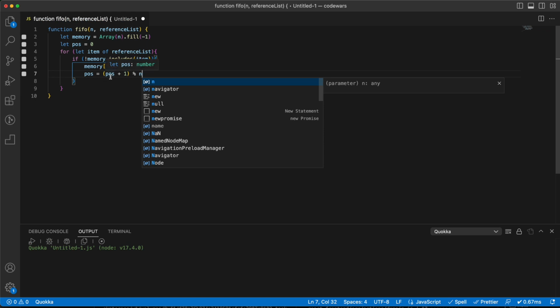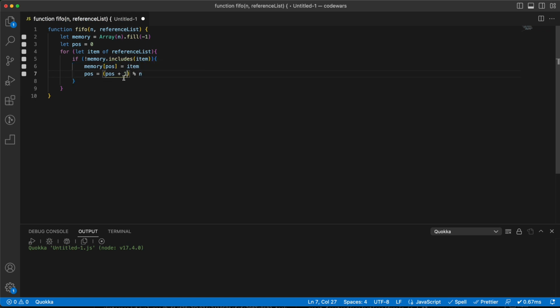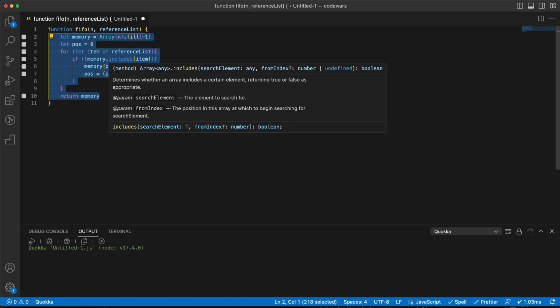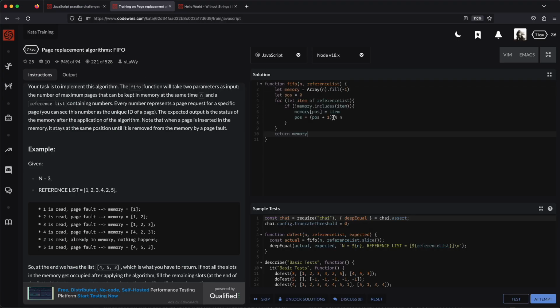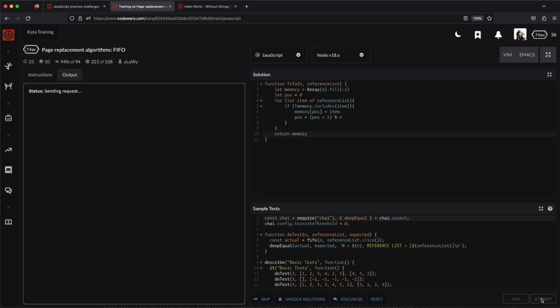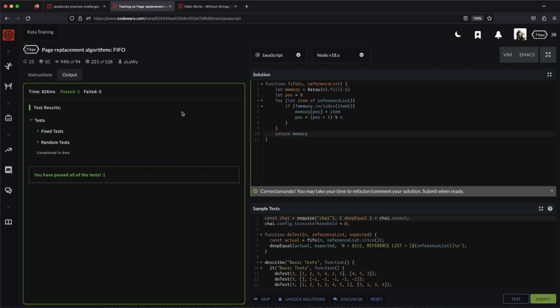So if position was 1, it will be 2. If it was 2, it will be 3. Divided by 3, it will be 0. Okay, when this everything is done, we can return the memory in the end. So here we can say that return the memory. And I believe this is the whole logic. So let's go back here and see if we did it right or not. Yep, so this one is fixed as well. Pretty simple.